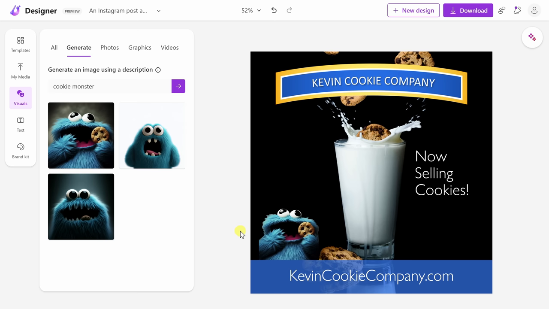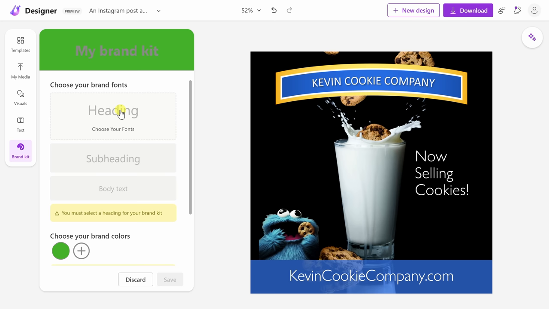As we've been working through and building this poster, I've adjusted the colors to make sure that it matches with the Kevin Cookie Company brand. But over on the left-hand side, I can also set up what's called a brand kit. This is where I can go through and select my different fonts. Here I could select all of my different brand colors. So when I come in to build an ad in the future, it'll incorporate all of my fonts and all of my colors directly into these designs. That'll save me a lot of time in the future.